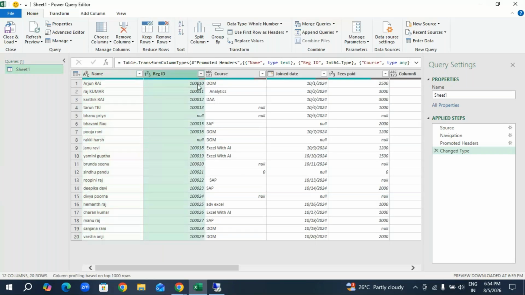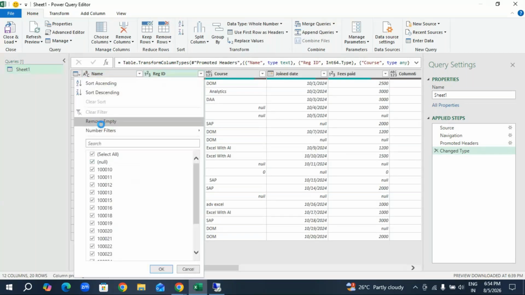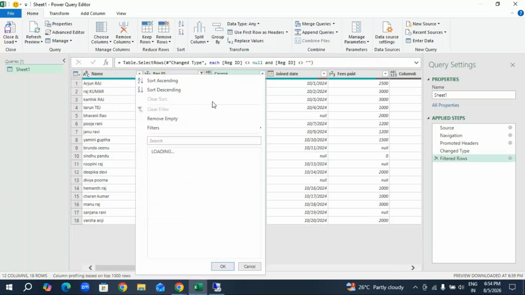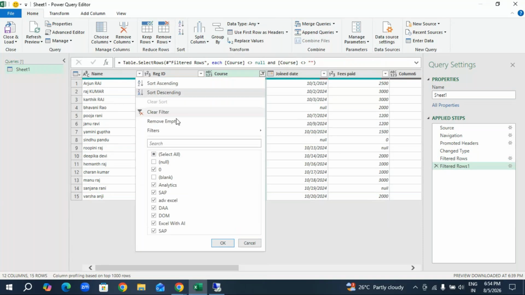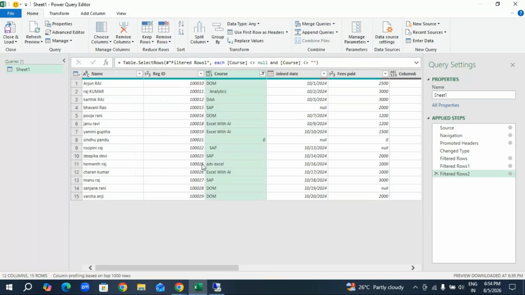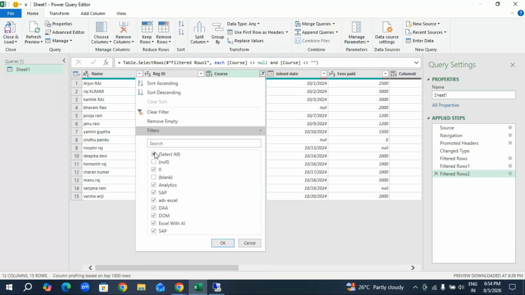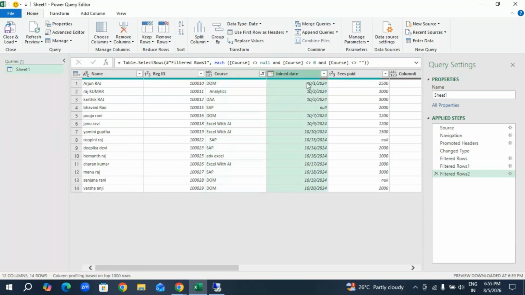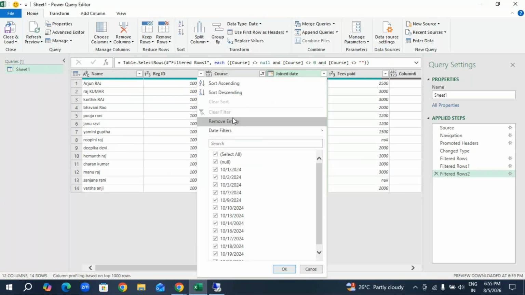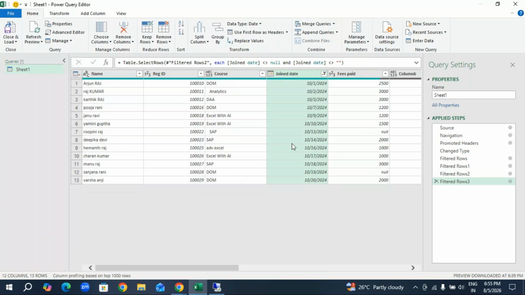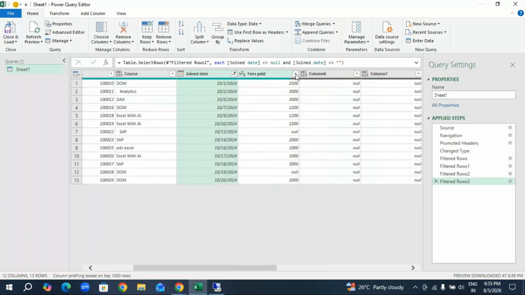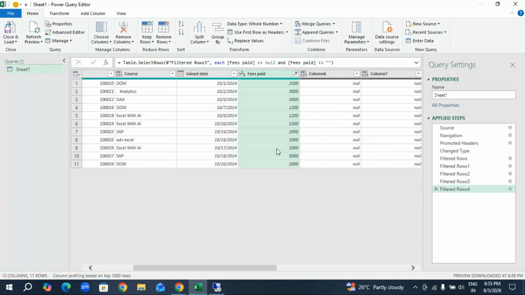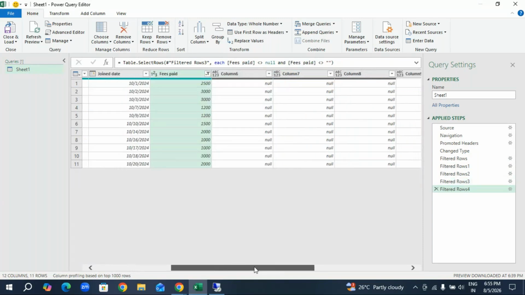Now see, click on that. Remove Empty. Click on that Remove Empty option. Again, remove zero values also. Click on that. Remove Empty. After that, here also remove empty cells. Only the valid data will come.